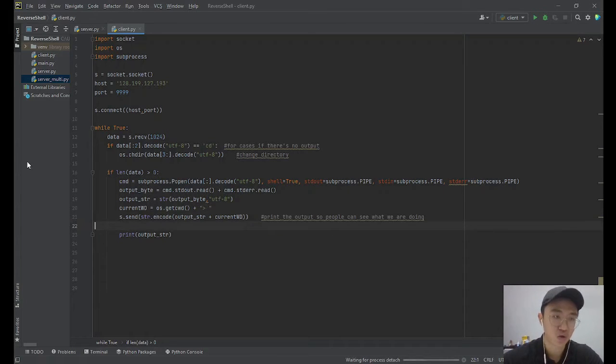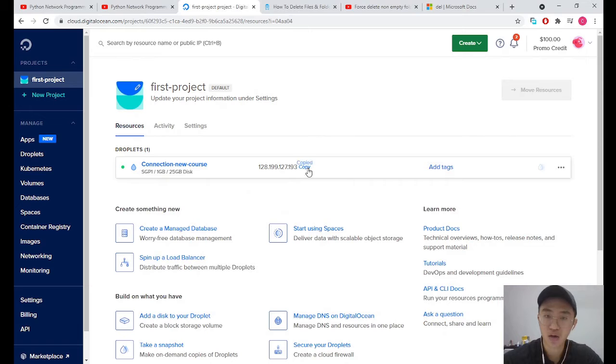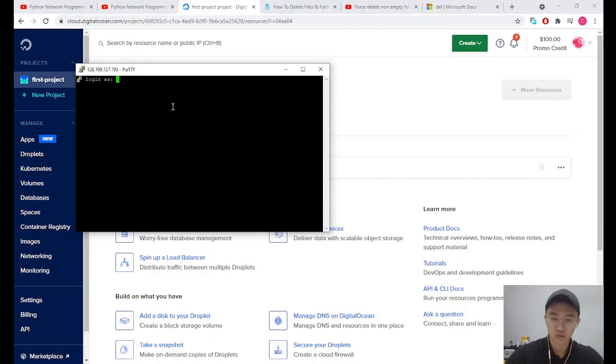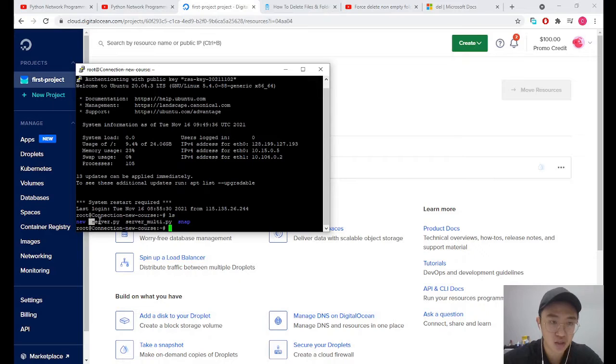Okay, so let's go ahead and run that. First we need to open up our PuTTY, and we need to get that IP address again. We need to paste it here, new project, and load. Let's open that. So type in root. Okay, so I've already created the server.python file here. Let's type in ls. As you can see here, this server.python file I already uploaded into the server.